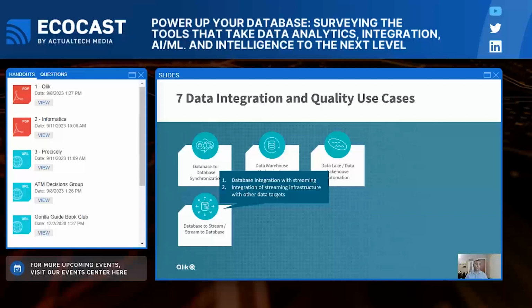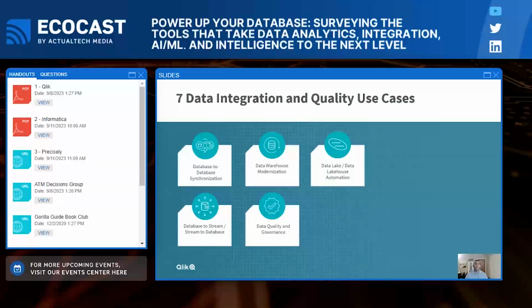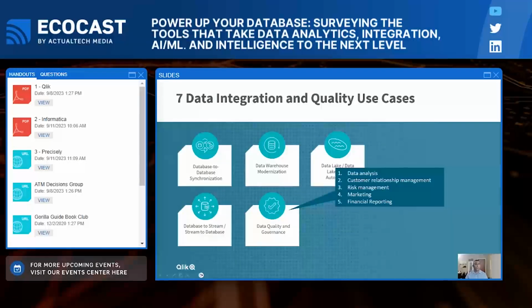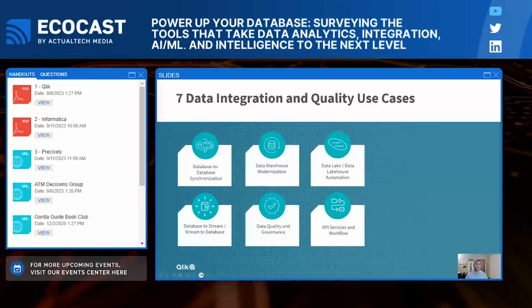Fifth is data quality and governance. This use case solves these 5 requirements. Data analysis, where high quality data is crucial for accurate analysis. Customer relationship management, where accurate data enhances customer understanding and improves service. Risk management, where quality data helps identify and mitigate risks. Marketing, where accurate data enables targeted marketing efforts. Financial reporting, where precise data ensures accurate financial reports. Sixth is API services and workflow, which involves API creation and API consumption.